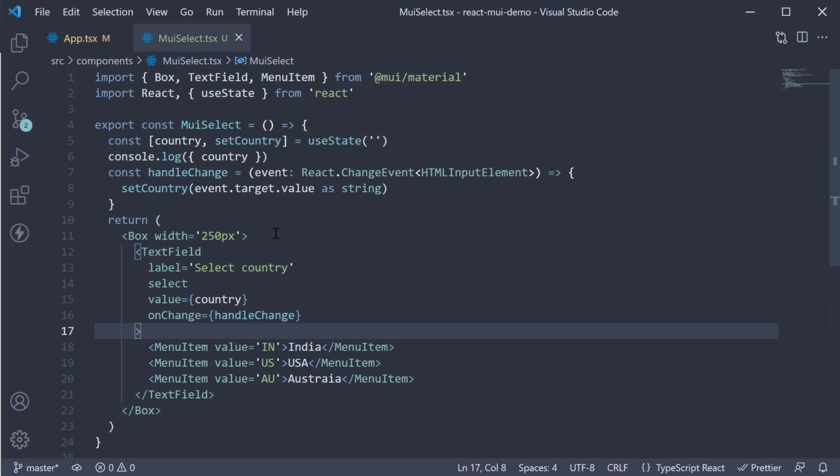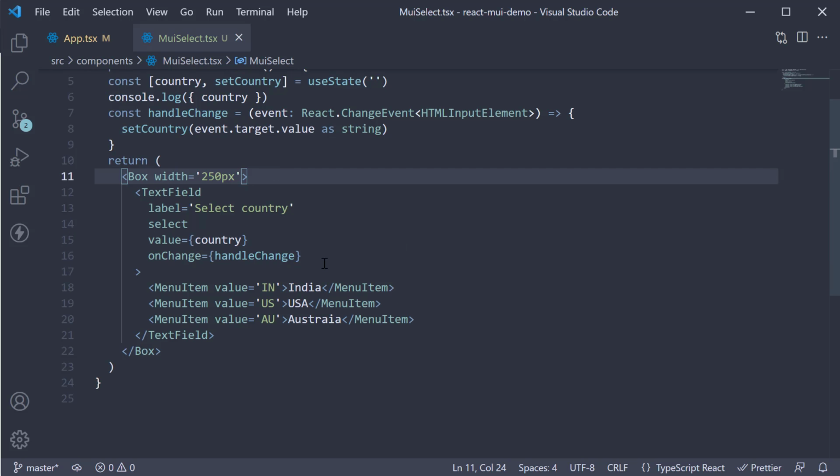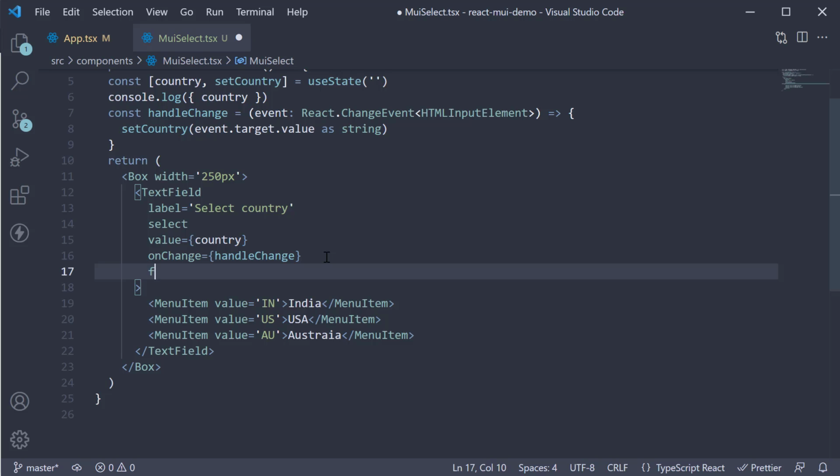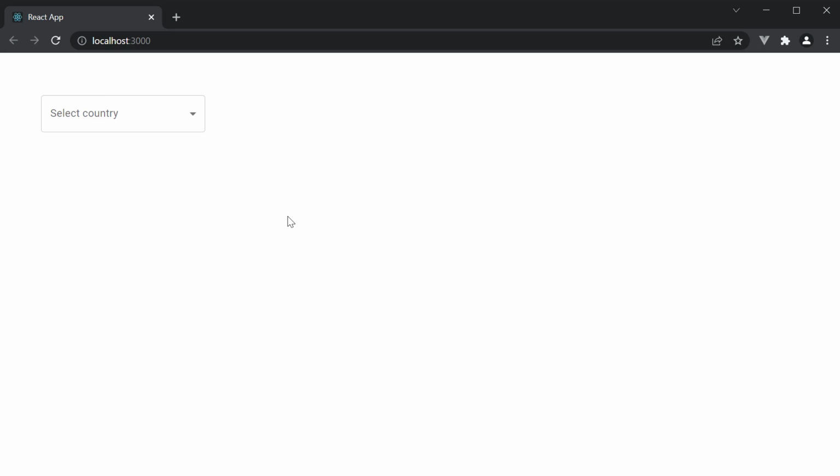Since we have a parent with width equal to 250 pixels, on the text field component we can specify a prop called fullWidth. If you now save the file and take a look at the browser, refresh, and we see we have a 250 pixels wide select dropdown. We see the full select country label.